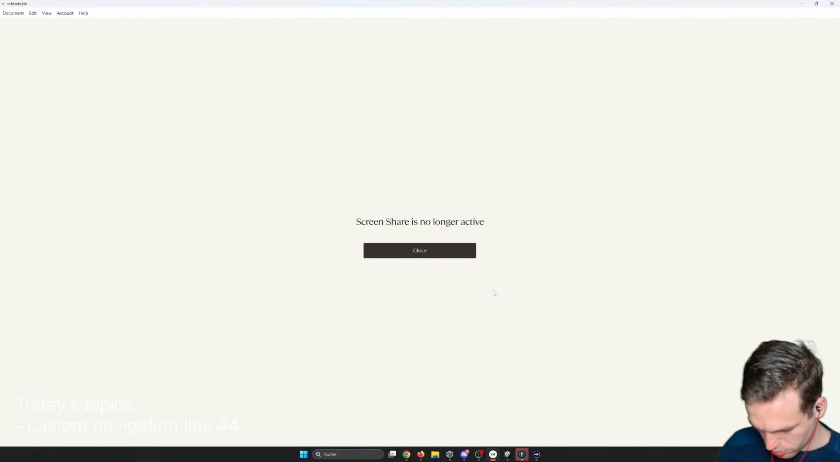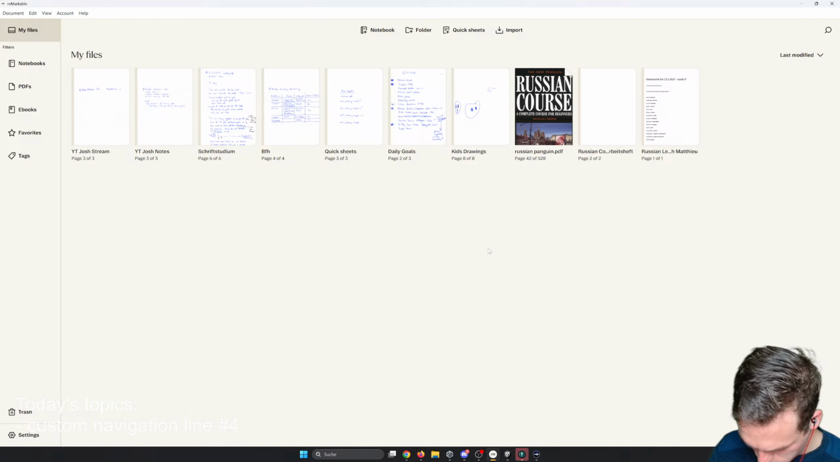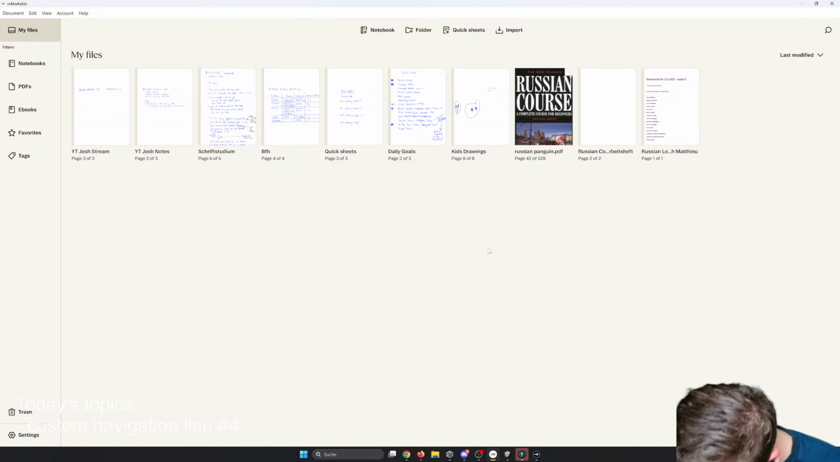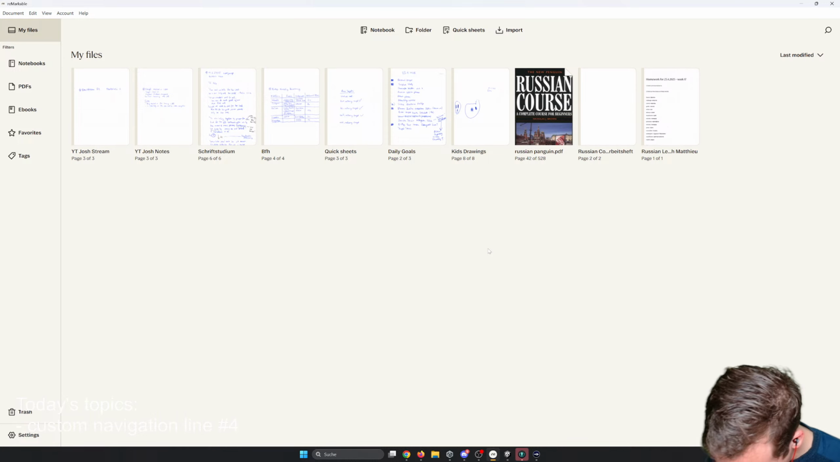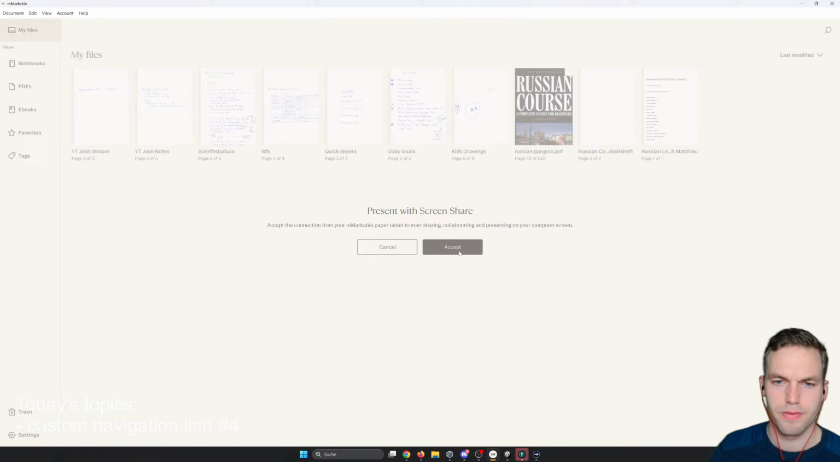Okay, so we want to. Oh, screen share connection lost. Try it again. Is my Wi-Fi weak down here? Yeah, for the tablet it's a bit far, the router. And to screen share, connect.